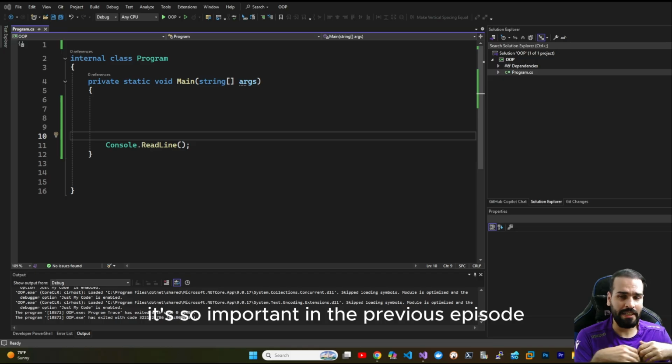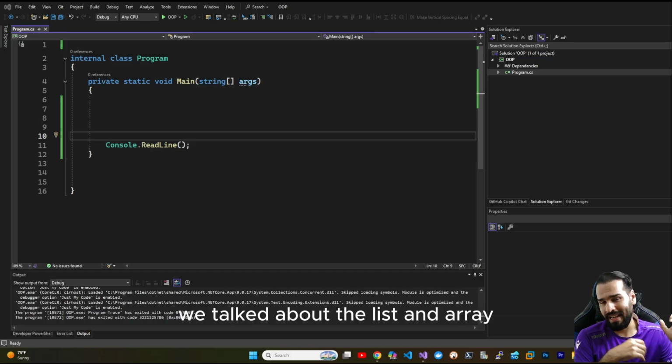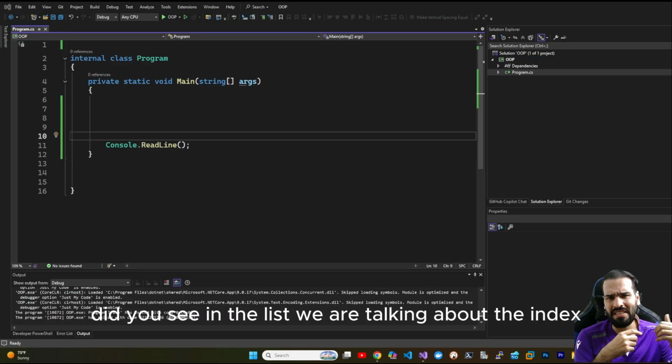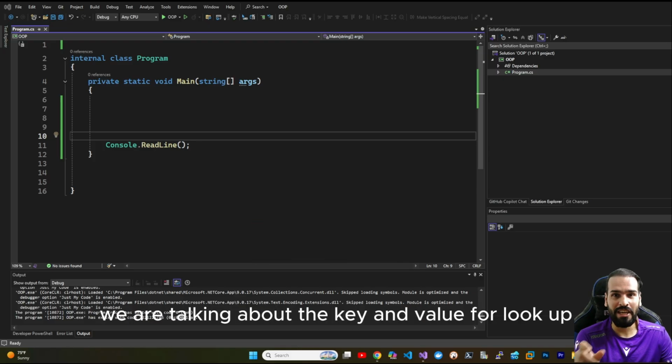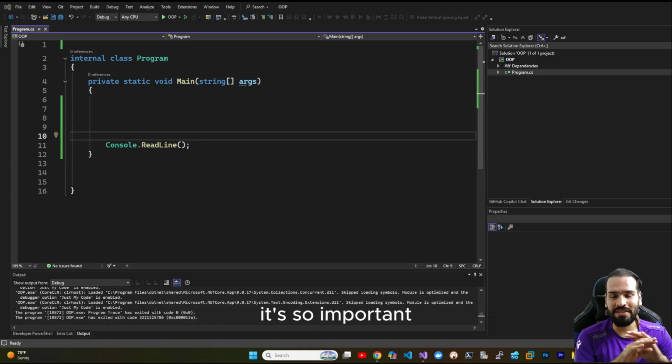Today we are going to talk about one of the most important data structures in C#. I mean dictionary. Dictionaries are based on key and value. It's so important. In the previous episode we talked about the list and array and the difference between list and array. Did you see, in the list we are talking about the index, but in dictionary we are talking about the key and value. For lookup it's so important.